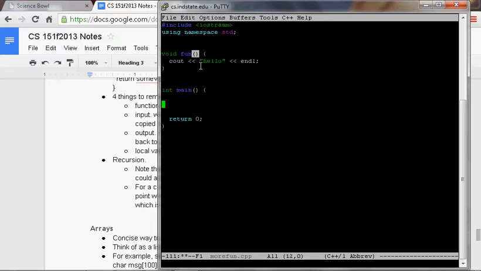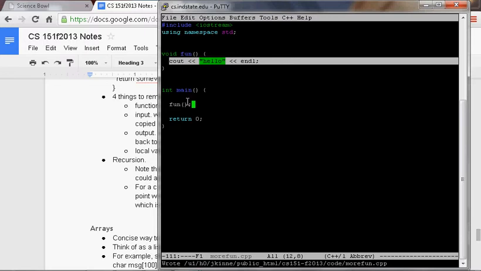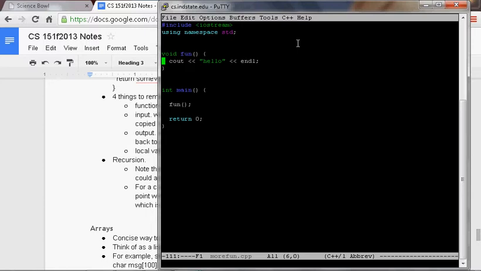Down below, we can run the function by having the name of the function and parentheses. This is a function that does not take any parameters and does not have any return value. This function, all it's doing is separating out this code here so that it's on its own. Maybe I could say hello, goodbye.